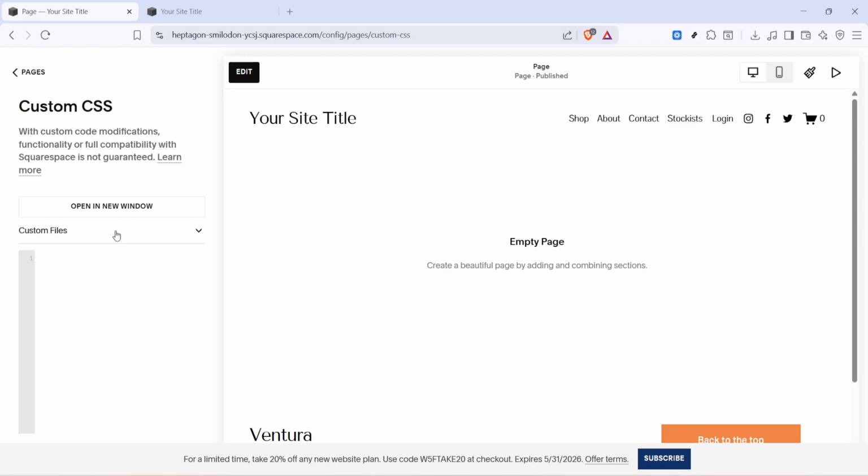Before you finish, scan your site on mobile and tablet breakpoints to ensure your new styles look great across devices. When you're happy, save your changes so they go live.